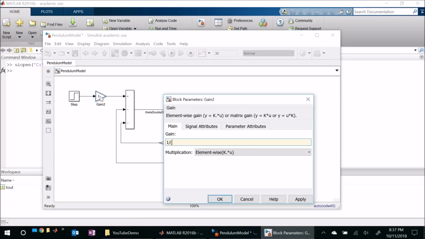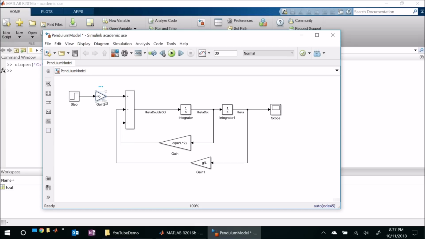This should be 1 over the quantity m times l squared. All right. So there we are. Again, let's open this up a little bit so we can see that it's in there. And we see right now, Simulink has variables to represent all of these constants here. So let's go ahead and save this model here.